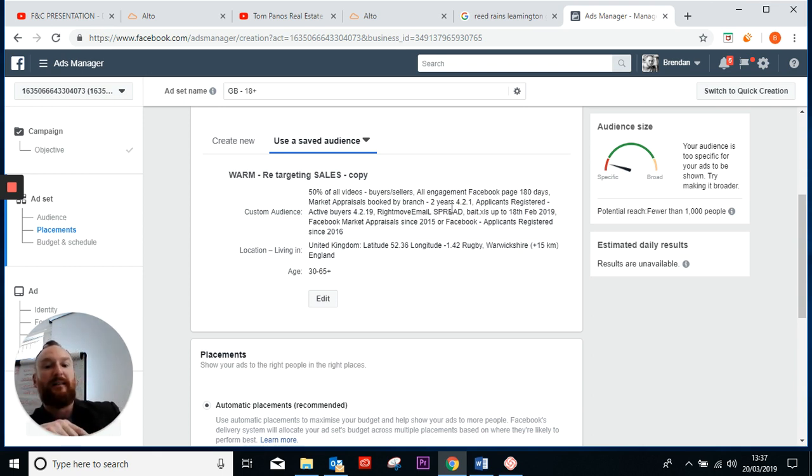Applicants registered, I've dropped into my audience. All our live applicants, so they see us as well. Rightmove email spreadsheet. So all of the people who have booked in on Rightmove for the last 10 months, I've chucked into a spreadsheet and dropped it into my audience because they're the next. They're looking to move or they're looking to sell. Bait. I've managed to get a spreadsheet from Bait, all of our MAs as well, to just double up on the MAs that we've done in the last 2 years.